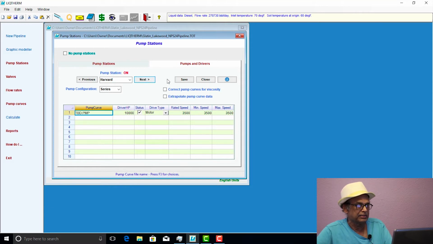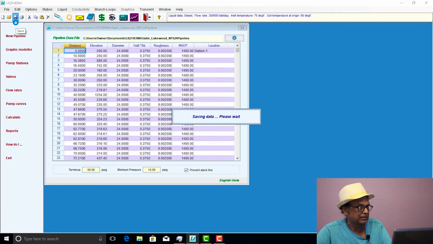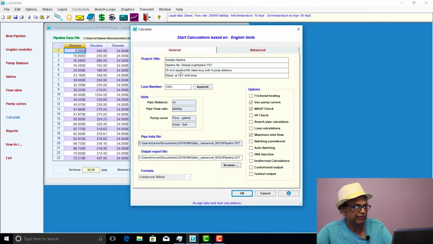So these are the stations, and we save it, and the next step is to go ahead and run the calculation. So let's calculate, but before we do that, we're going to have to save it. Go ahead and save the results, and then start calculating, and we come up with a screen where your case number is, say, 1001, and we'll append the case number to the results.